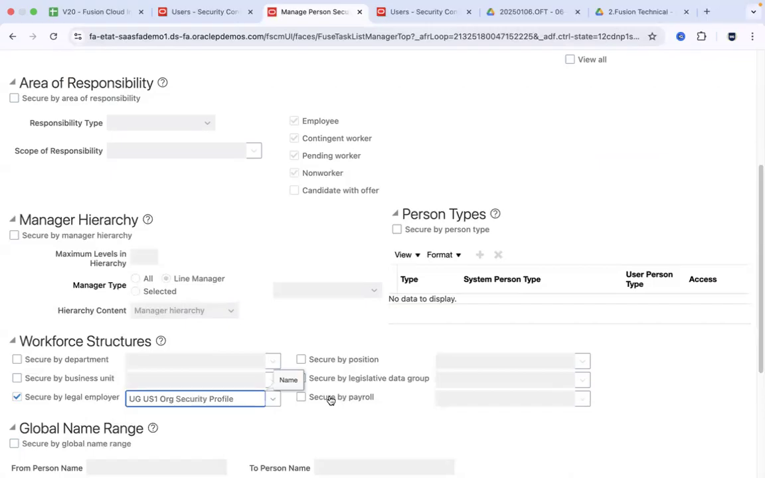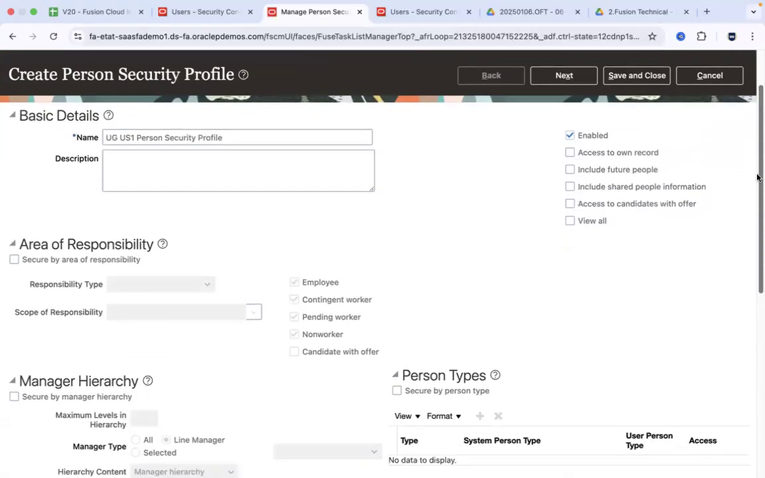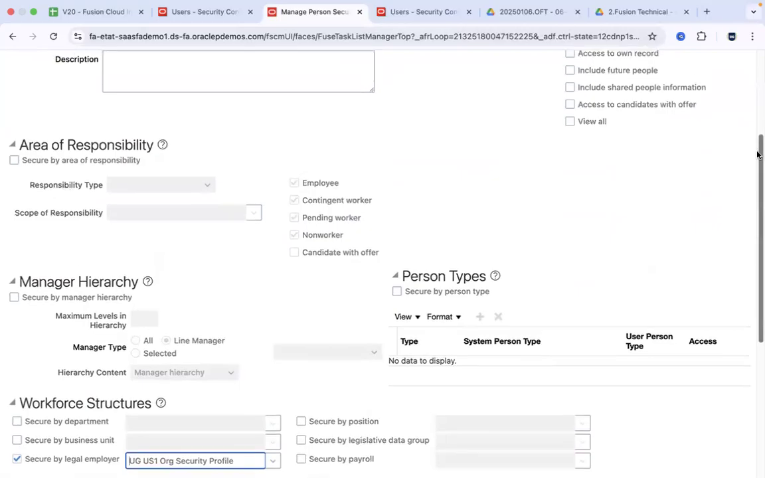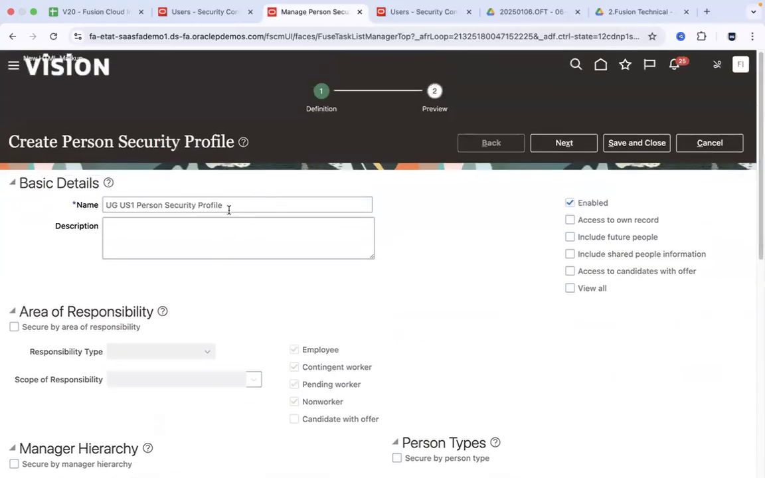So what is it that I'm trying to do here? When I create a person security profile, I'm using my org security profile here. So this is like telling HCM Cloud to show only the employees from the US1 and US2 legal entities that I've selected in this security profile. Show only employees from those two legal entities. That's the message that we're communicating to HCM Cloud. So you go ahead and click on Save and Close.